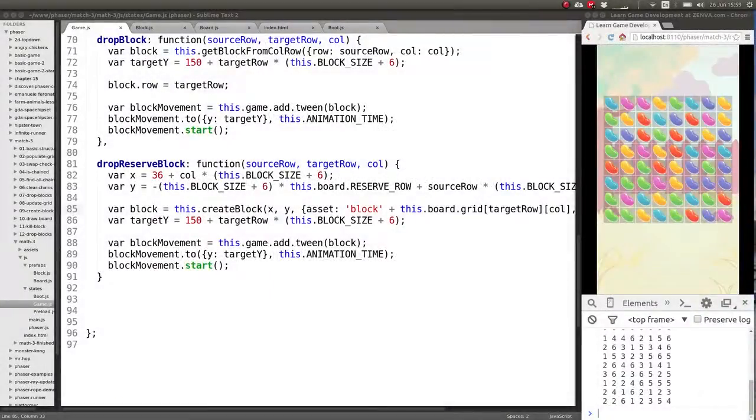In this lesson, I want to implement the swapping of blocks, but I'm not going to allow the user to do it just yet. I want us to be able to do it from here and then to have the case where the swapping gets reversed. When would a swapping get reversed?